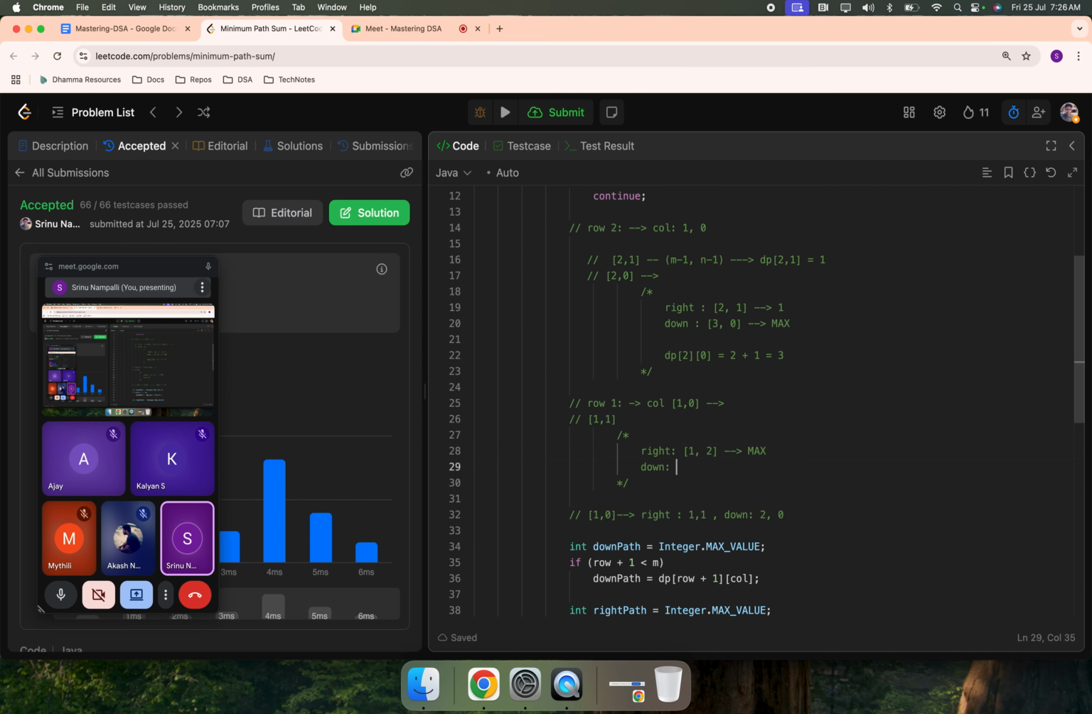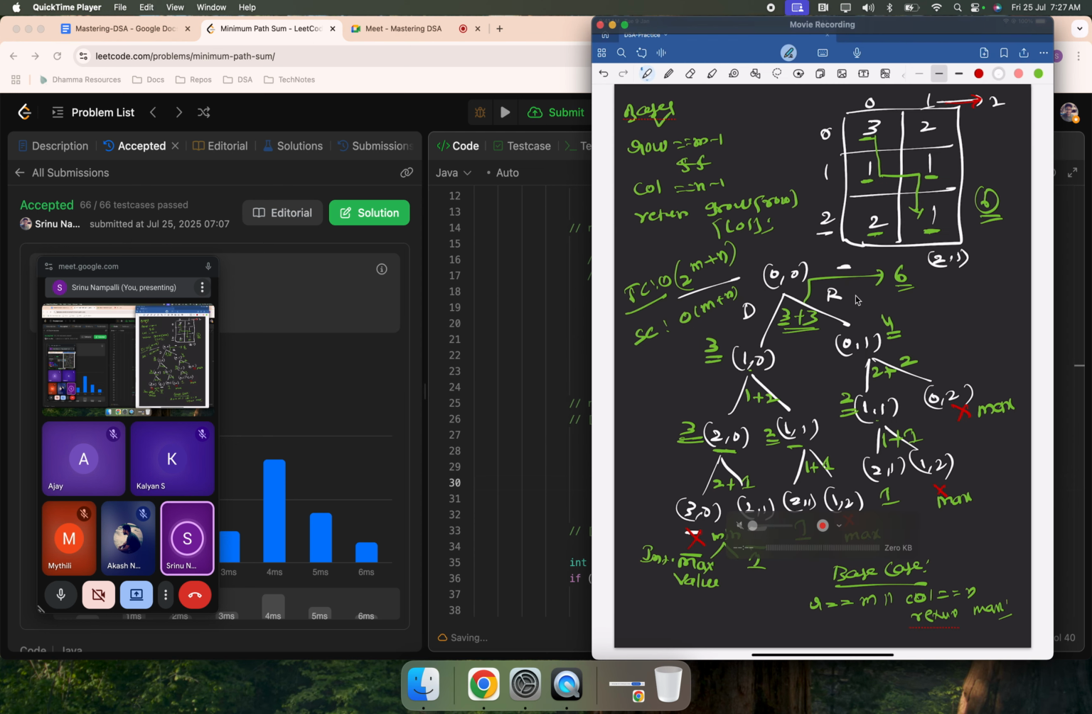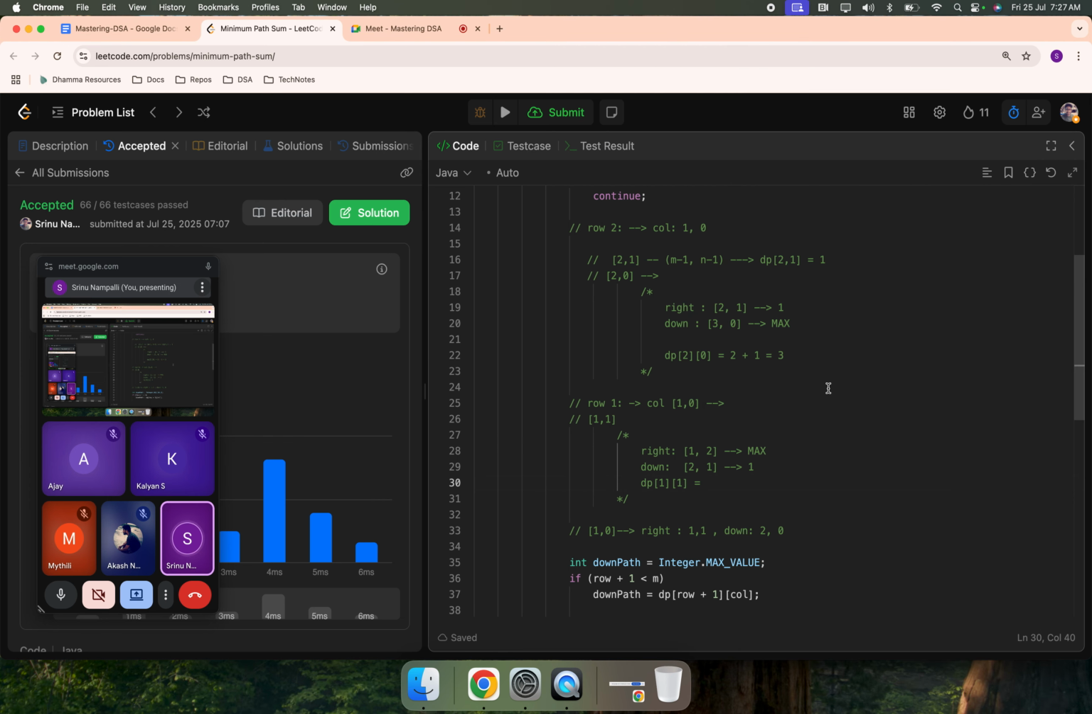Then down. If you take down, it becomes 2 1. And dp of 2 1 you already solved, right? So you just take that value 1. Now what is the value present in dp of 1 1? dp of 1 1 value is 1. Take that value plus the min of these two, which is 1, so it is going to be 2. It means you solved 1 1.